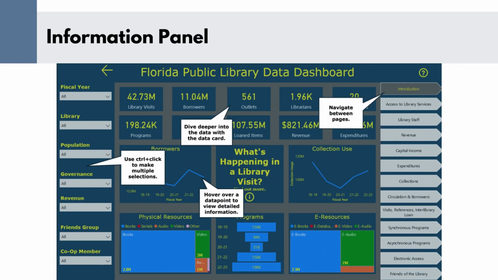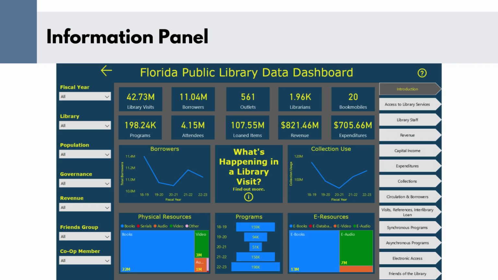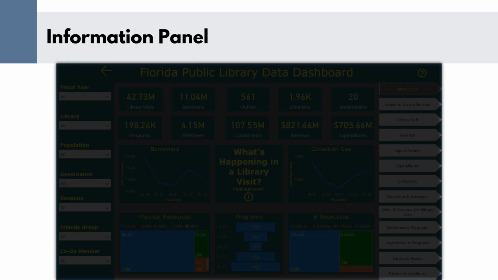Upon opening the dashboard, an information overlay will provide you with useful features unique to the page, such as clickable items, tooltips, and data drill-down cards. These features will appear when you hover over each item. You may click anywhere to close the information panel. To view the information panel again, simply click on the yellow question mark in the top right corner of the page.